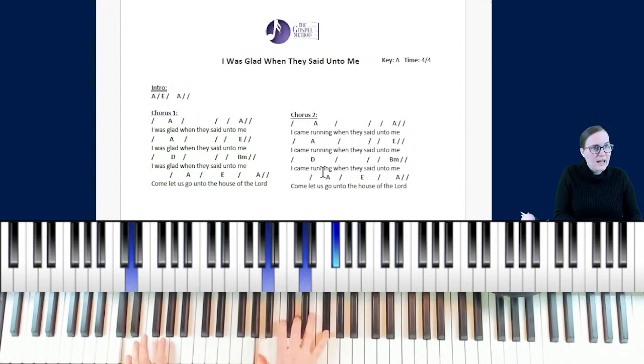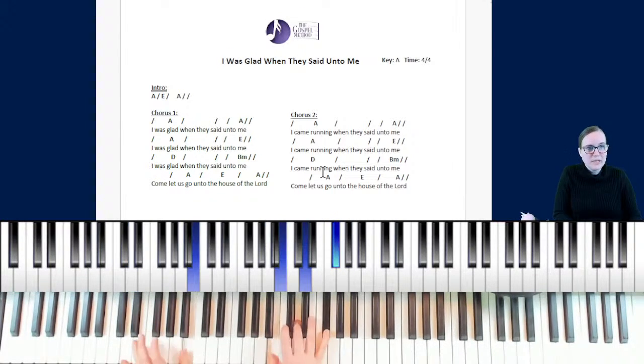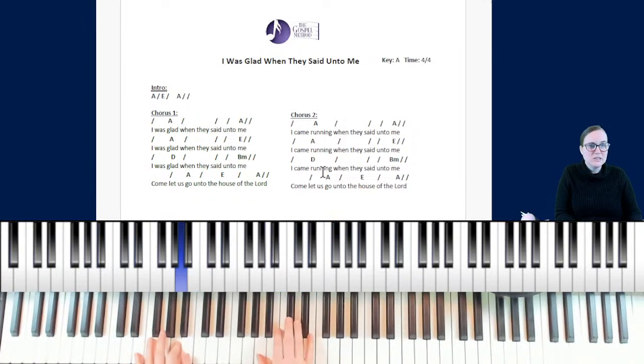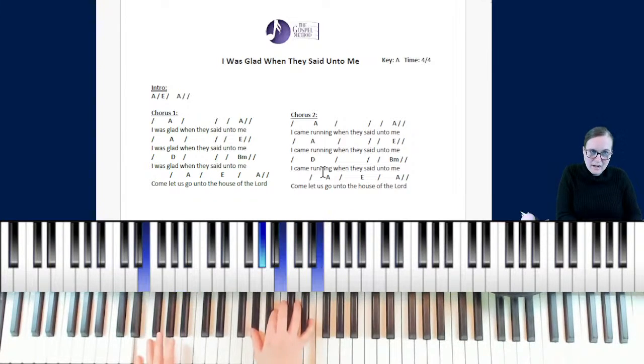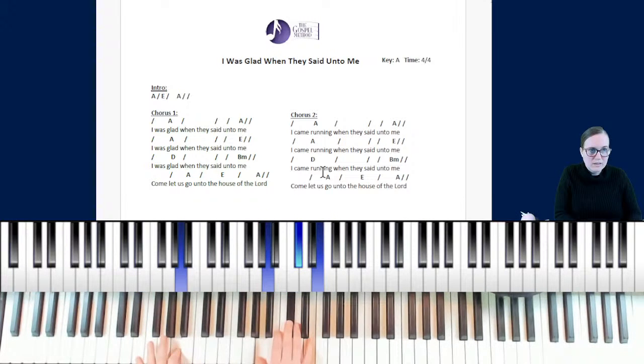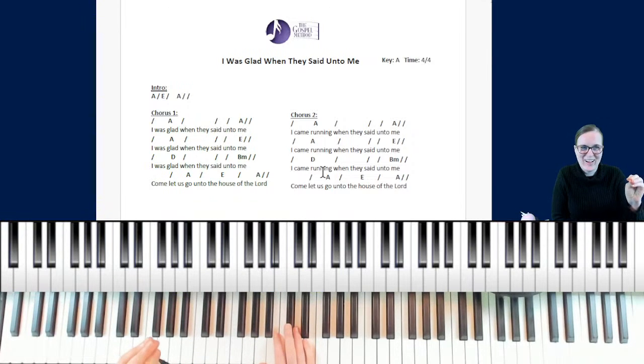I was glad, A, D, F sharp, when they said unto me, B, D, F sharp for B minor, come let us go unto the house of the Lord. Okay, so that's what the music says. Just following what it has.